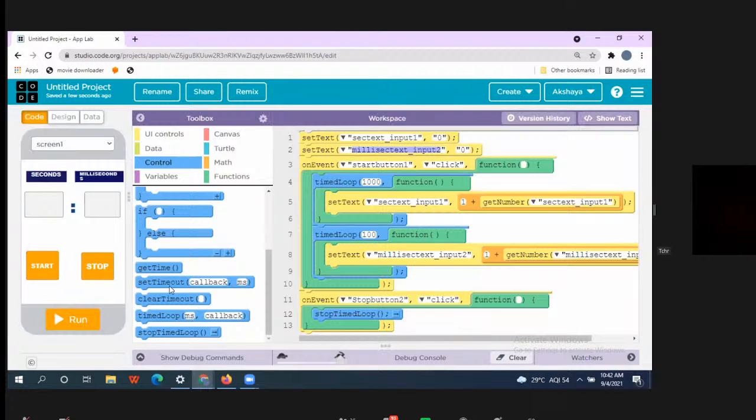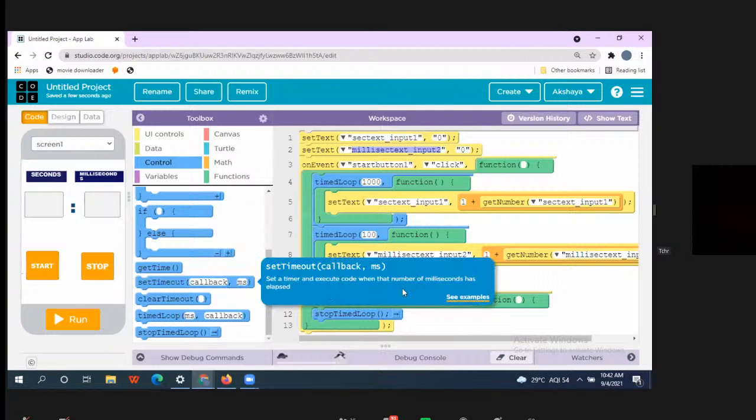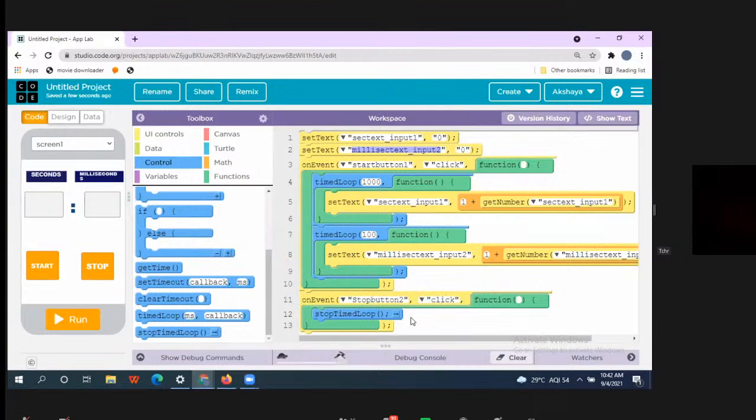If you follow these steps of designing and coding, you will also be able to make a virtual stopwatch on your own. Okay. Anybody have any doubt?